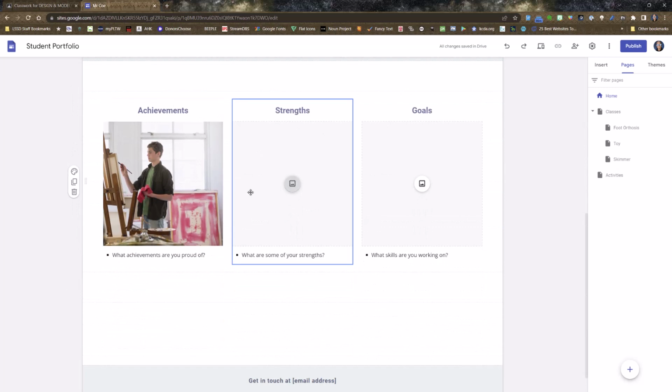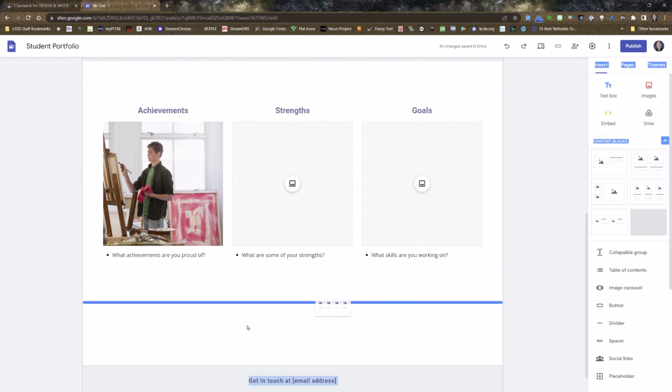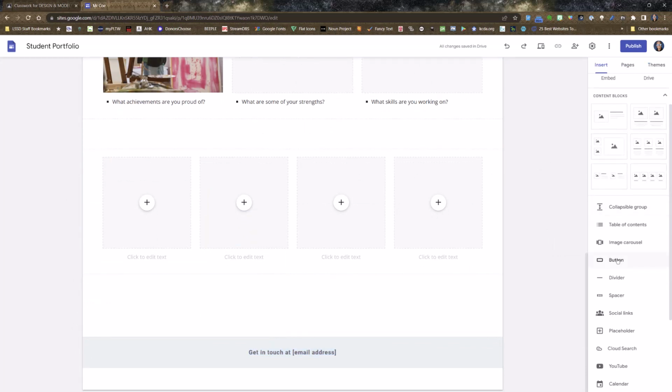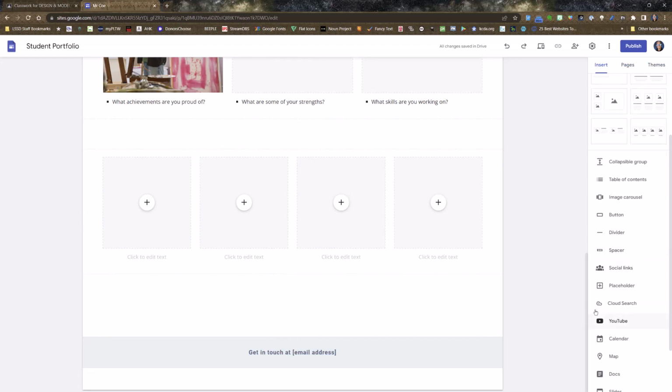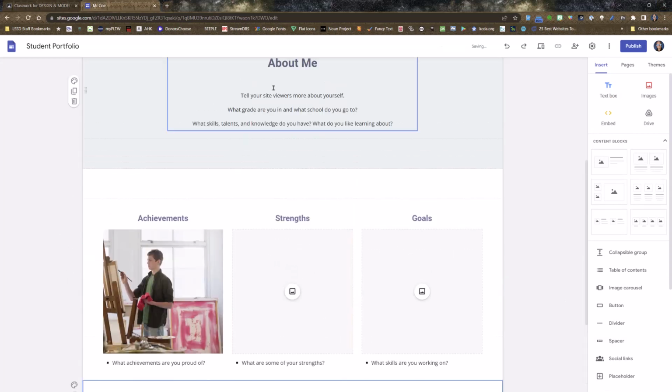I can use the suggested sections. If I don't want them again, I can delete it. I can come over to the insert menu. I can insert something that has four sections. I can insert something that has two sections. I can add buttons and dividers and spacers and all that other stuff. So that is how you can go about improving your portfolio.